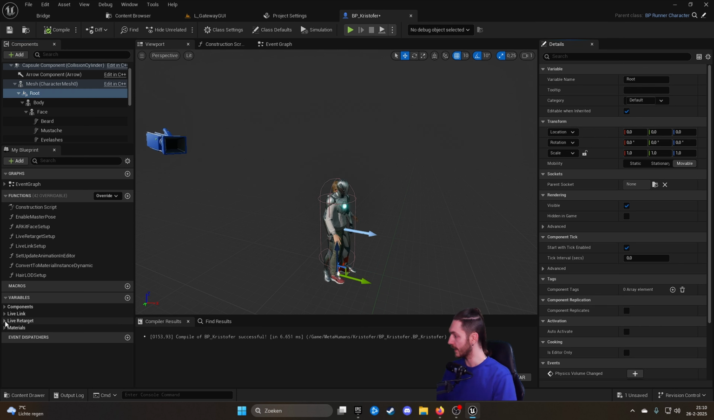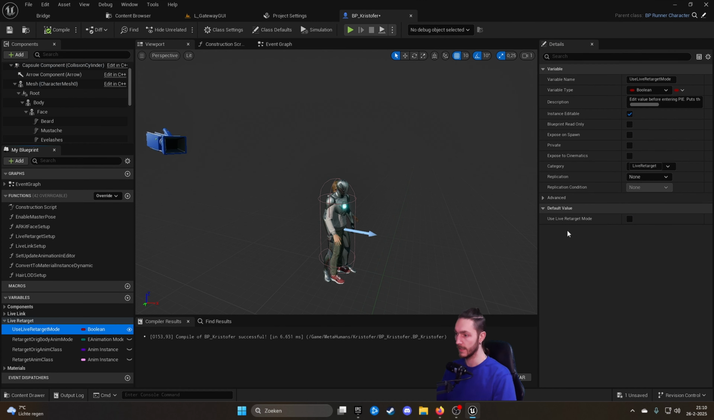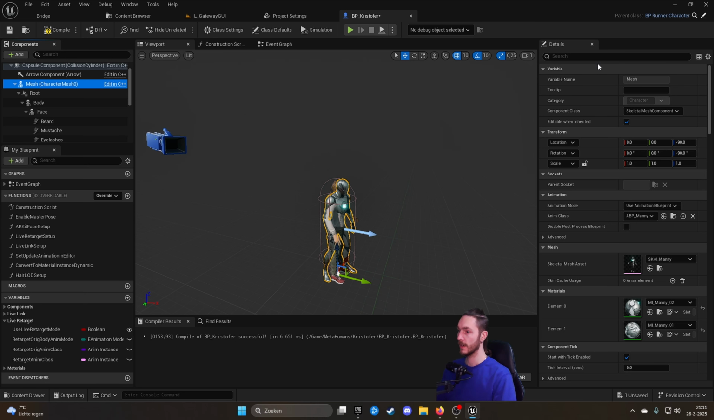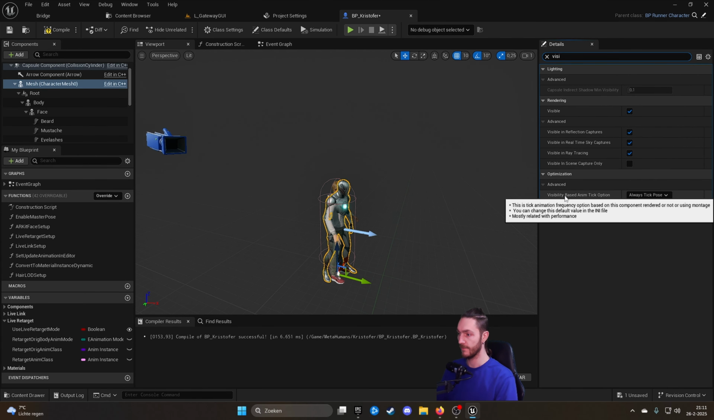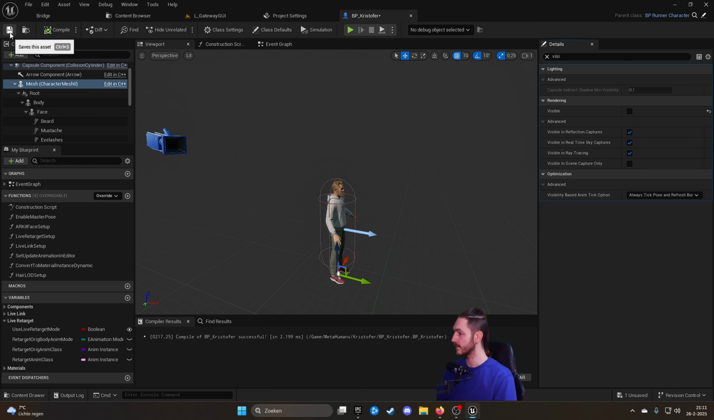And then here you have live retarget, click it. Use live retarget mode, click it. And here use live retarget mode, click it again. Then we click on the mesh, and here we search for visibility. Here you have the visibility based anim tick option, and we click always tick pose and refresh bones. Then the visibility here, we check it, and we compile and save. And I have the bug.